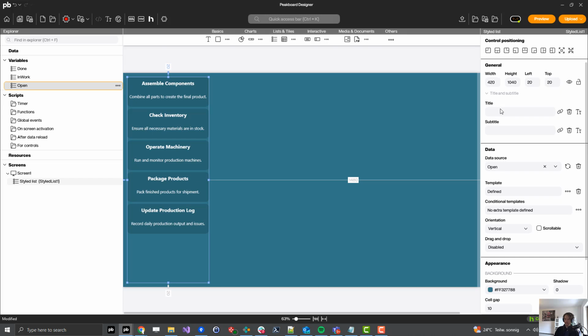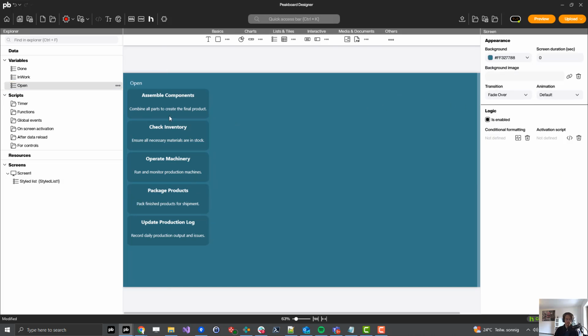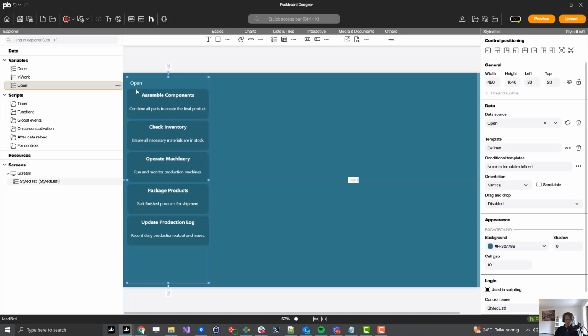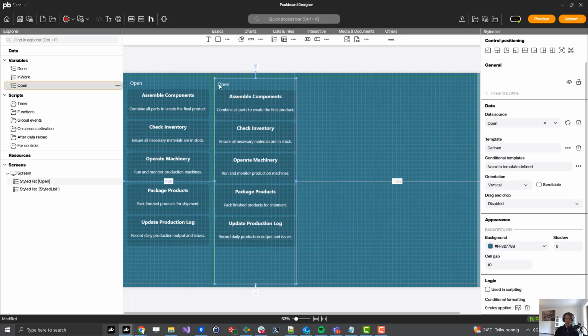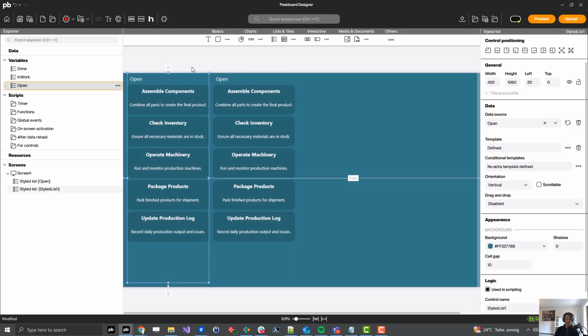Let's also add a title for that. In that case, I just write here open. So these are the open tasks and I will just copy that two times to show also the in work and the done tasks.